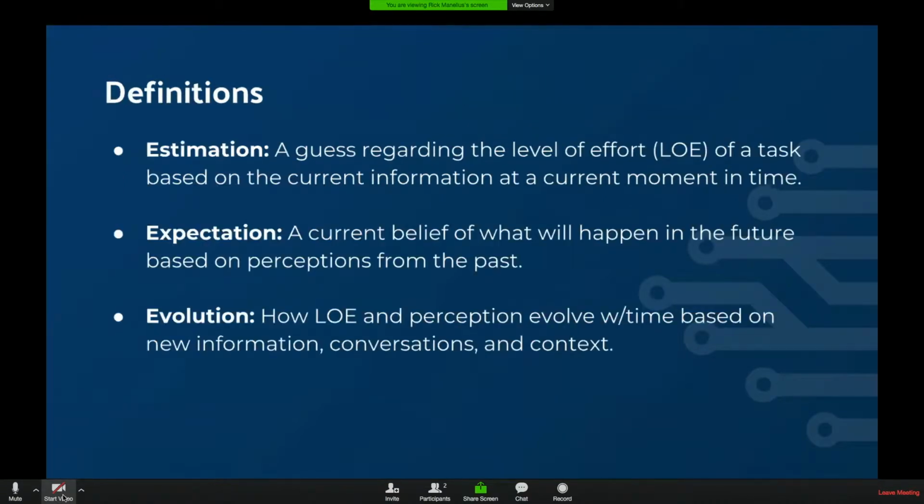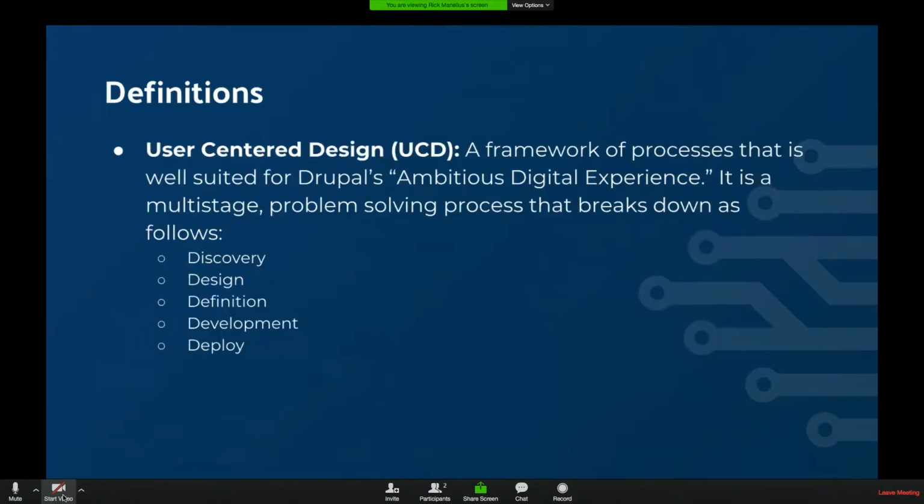I always remind everyone who asks me for an estimate that an estimate is a guess. It's always based on the current information at the current moment in time. And current is important because these are functions of time. They change with time. People's expectation is based on past perceptions. But the evolution, which is the thing that's missing, is how those perceptions and the expected level of effort will change with time based on new information, new conversations, the context changing, other projects evolving, your client's business changing underneath you, or your business changing underneath you, and how all that is affected by those factors.